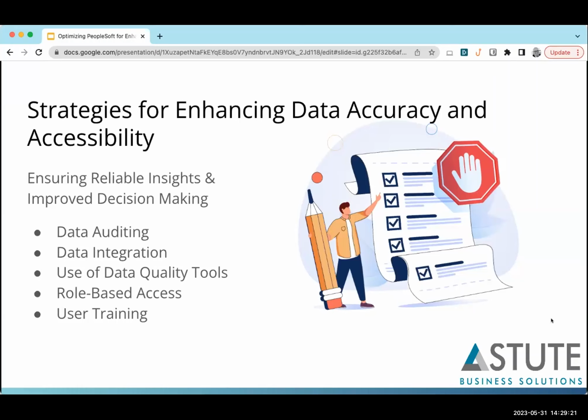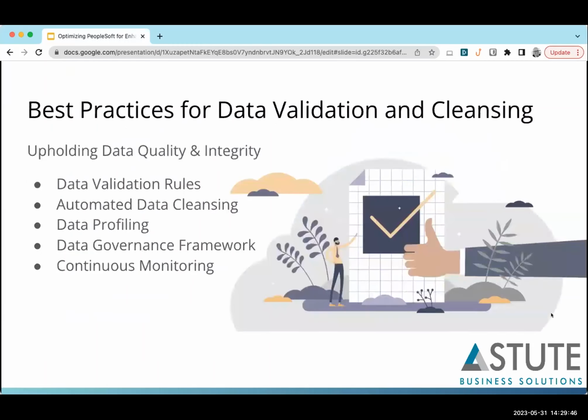So this isn't a point in time thing where you just walk in and do it once, but it's something that you need to do regularly. And when you do, you find that your data is more accurate and it is more accessible. And when it is accurate and accessible, that leads to your data being more actionable, which is a huge optimization for organizations.